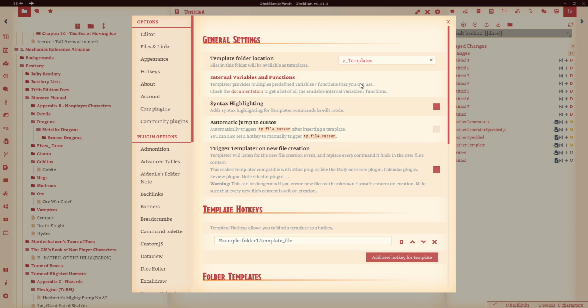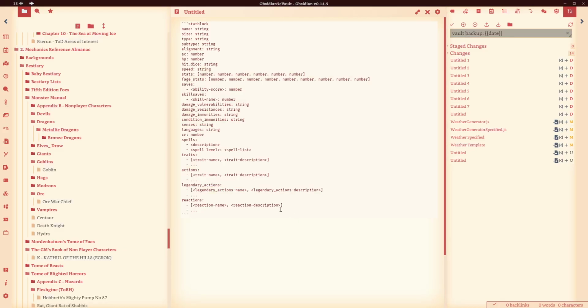All right, and now what I can do is press a hotkey at any time inside of a note and have my templates pop up. So let's just show you what that looks like. The hotkey, by the way, let's just jump into settings and show you that quickly.